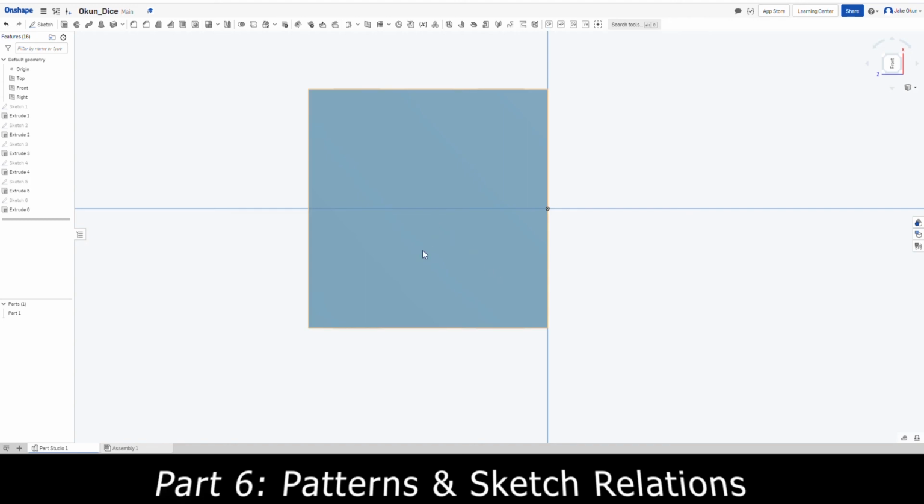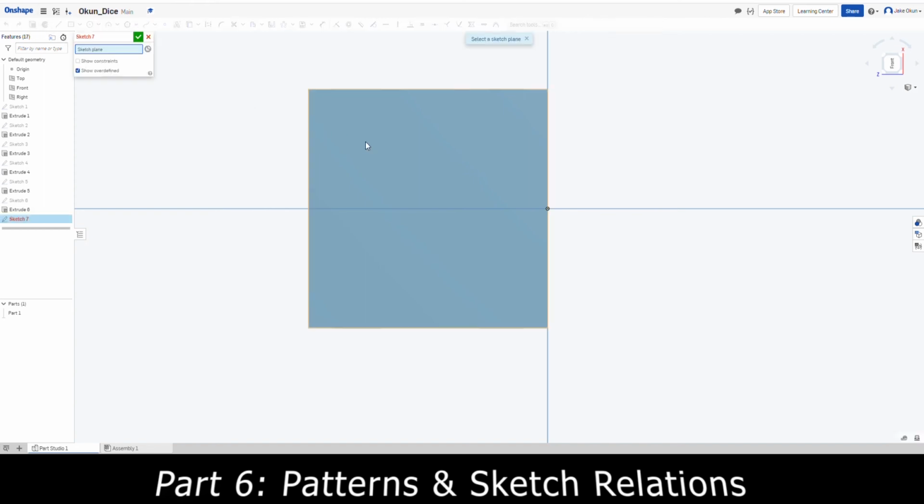And for this one, we're going to use the most amount of sketch relations, which is great because you're going to learn about some new ones. So this time for the 3, 3's on dice are different from any other number because they're drawn diagonally. So to do this, we're going to start off the same way that we always do by clicking sketch and then clicking on the part.